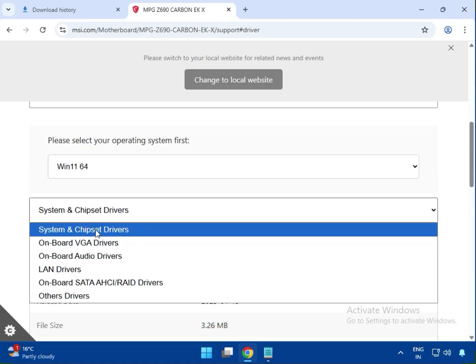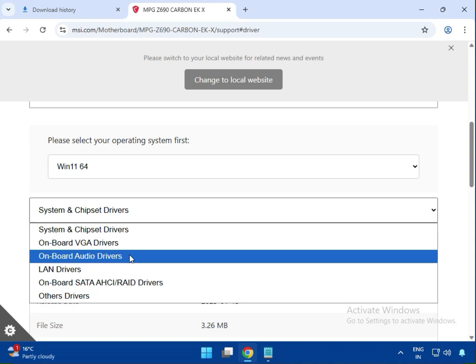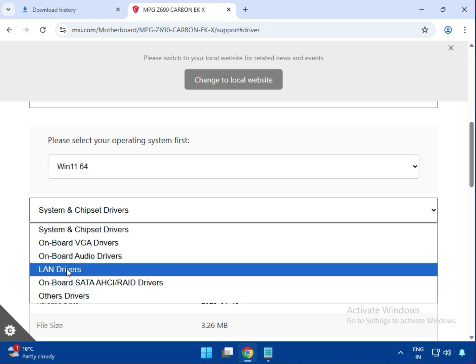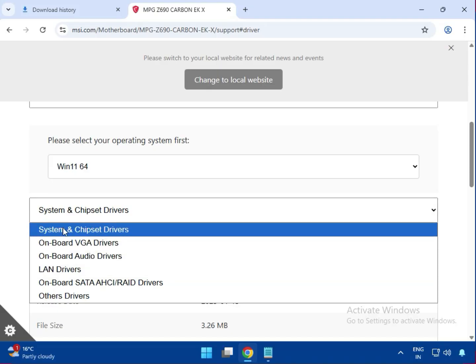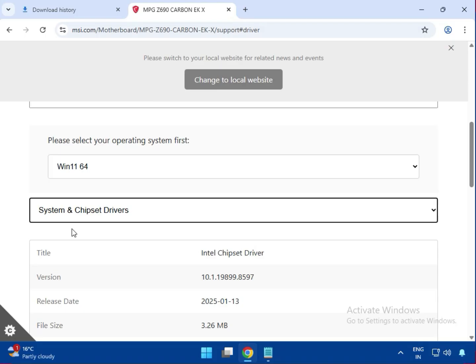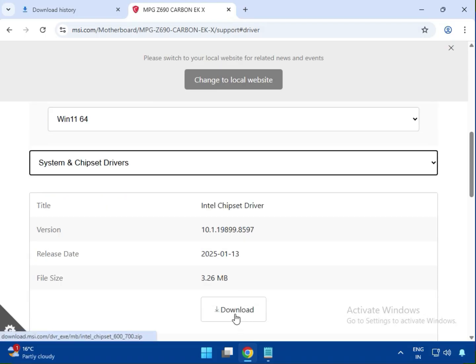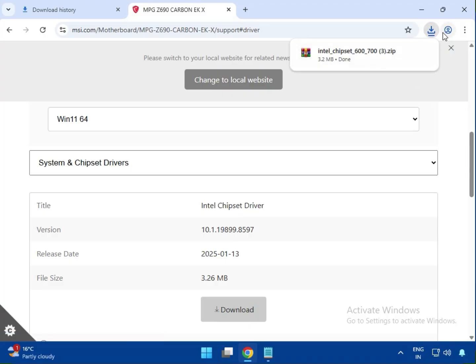So these are your drivers: chipset, VGA display graphic driver, audio driver, LAN driver, Bluetooth driver, Wi-Fi driver, Ethernet driver. Select the first one, guys, first download, then try to install. When you click to download, it will start downloading in the download box.